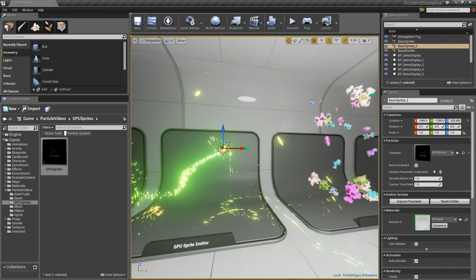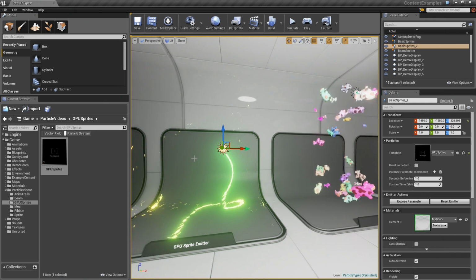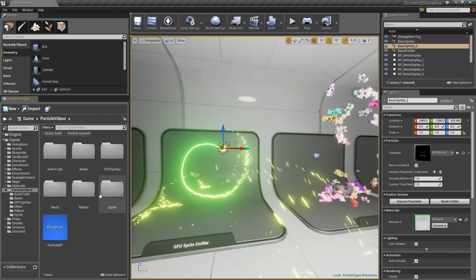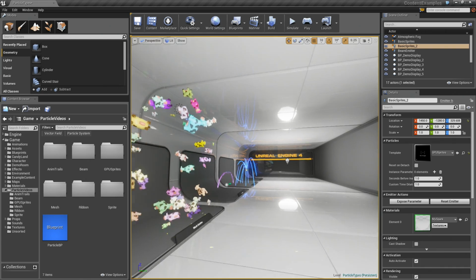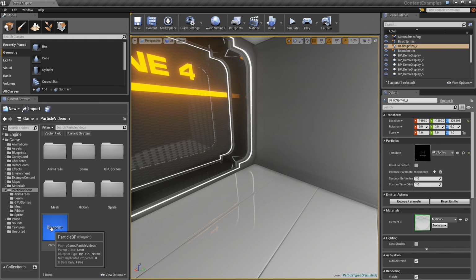Now another important term is a particle system component. I have to be a little careful here, because a particle system component is actually a part of the blueprint system, and I don't want to compound matters any more than I have to, but this is kind of important. If we take a look here, I've got a blueprint that I put together just to show these off. If we're going to talk about emitter actors, we should also talk about particle system components.